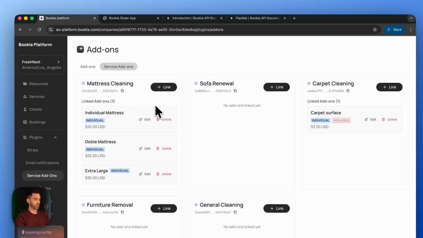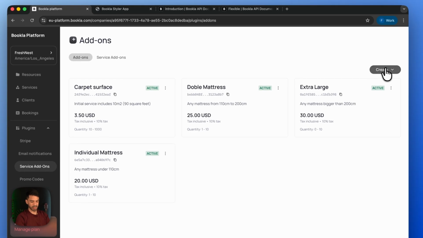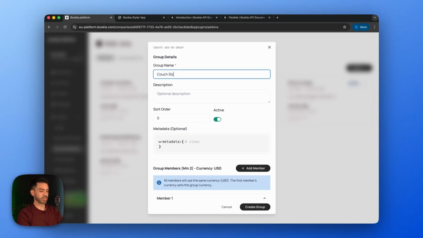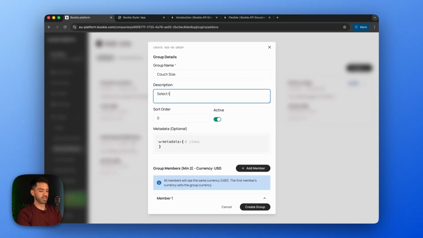Back to the Bookla platform, we need to create the add-on for the couch. This one is going to be a group add-on. It's different from the single add-on, so let's pay attention to how to do it. The first group will be called couch size, and we can just add a small description that says select the total amount of sitting spots on your couch or couches.